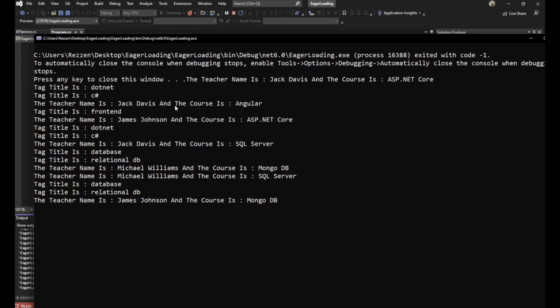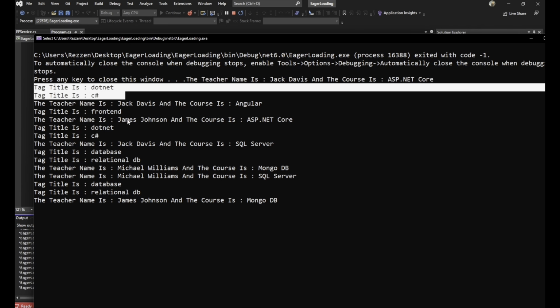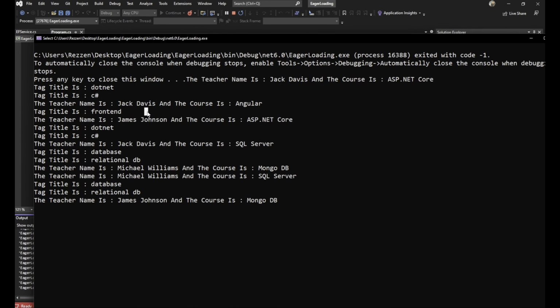Okay guys, now you can see that after printing the primary text, the teacher name is Jack Davies and the course is ASP.NET Core, we print the tags of the course, .NET and C#.